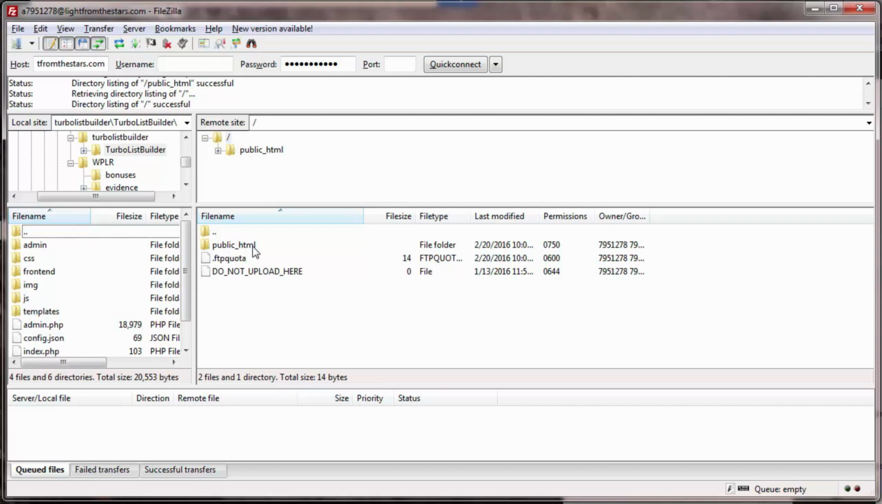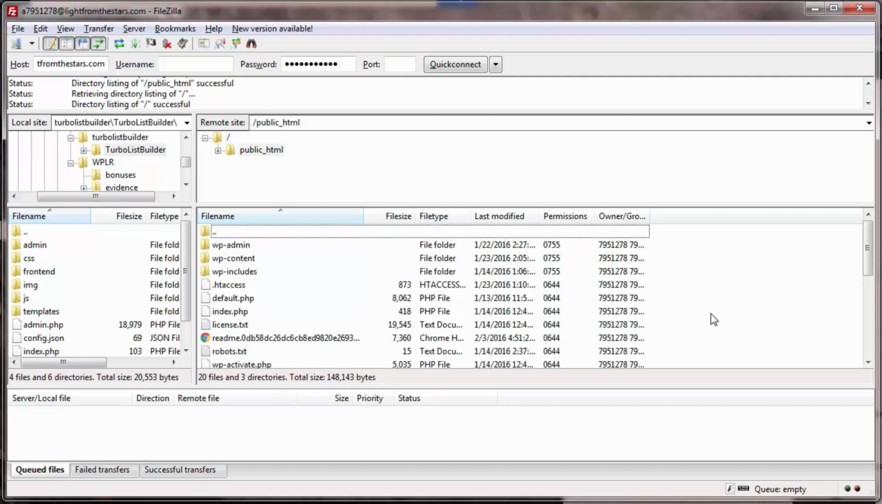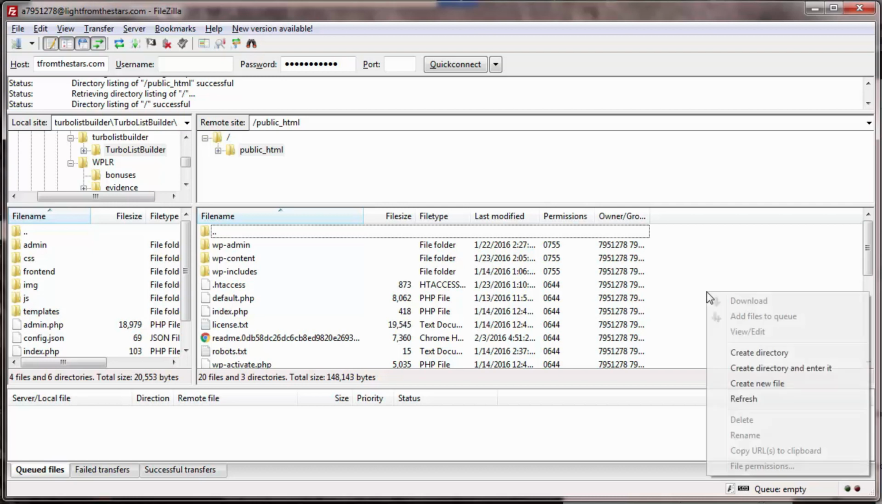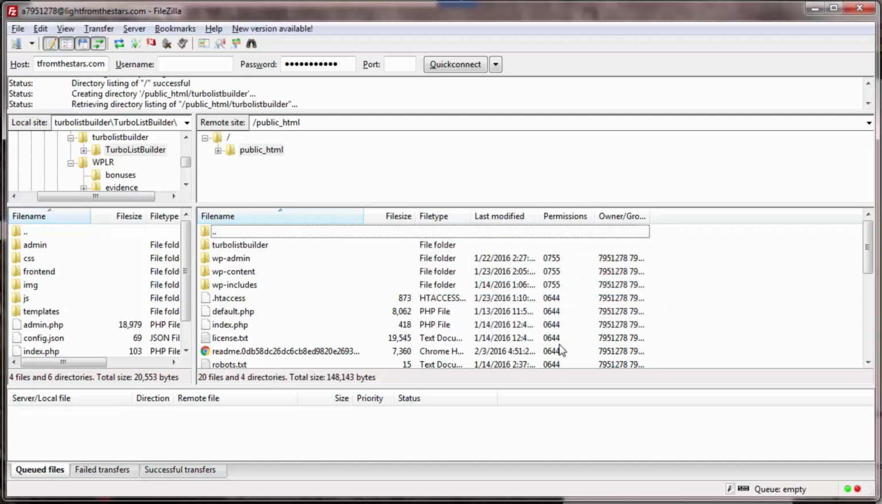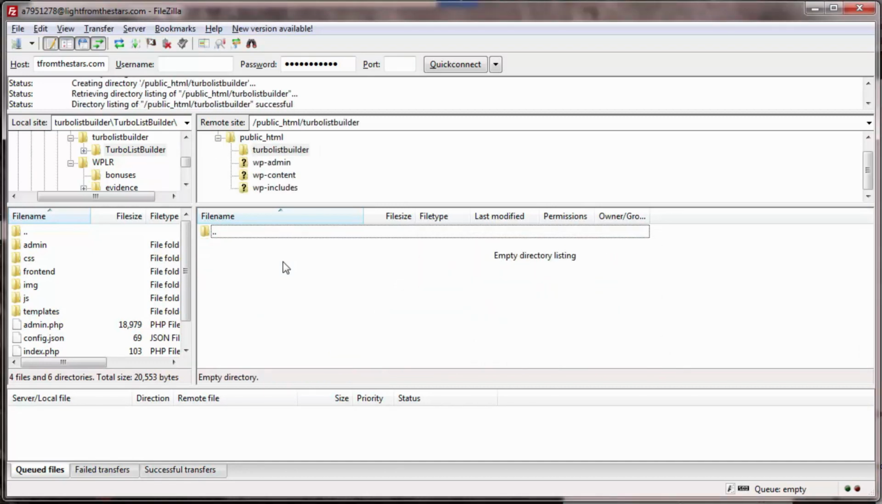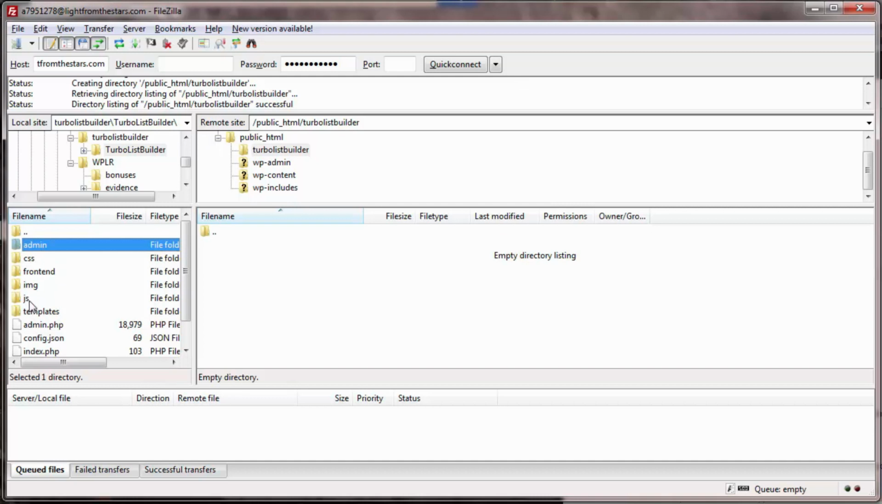So let's go inside this one, and we will need to create a folder for TurboList Builder. Let's create one right now. You can actually use any name for it, and in this case it's TurboList Builder. Once you have that folder open, go ahead and transfer the files from your computer to your website. So let's upload those files now.